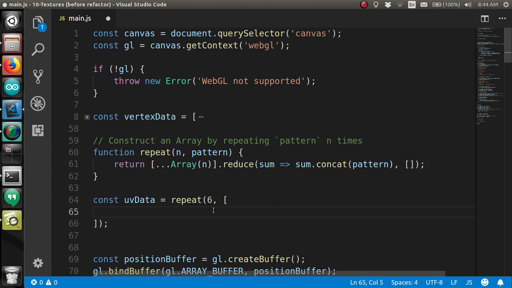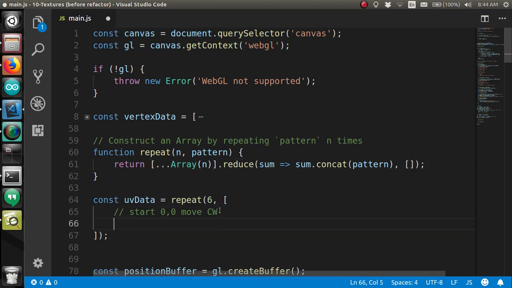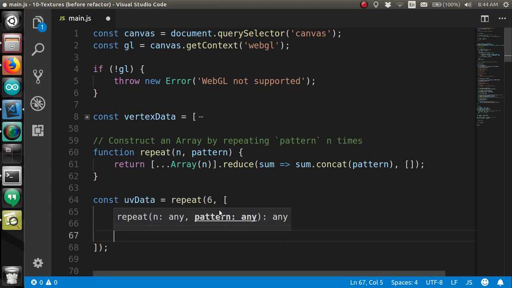So let's say that we want to start at 0, 0 and then move clockwise around, which actually you have to follow the same convention that you used in your vertex data. And of course, these are just 2D coordinates.